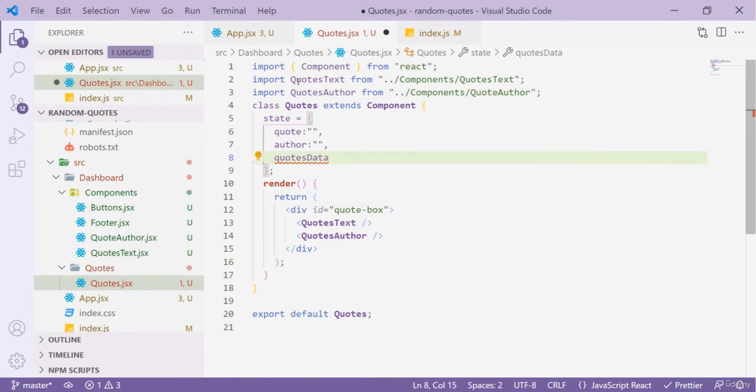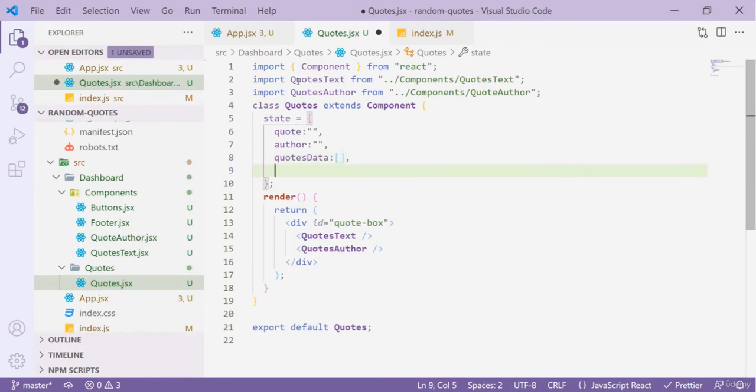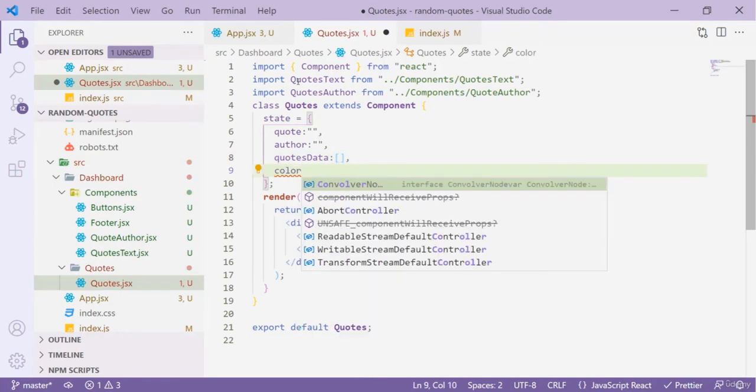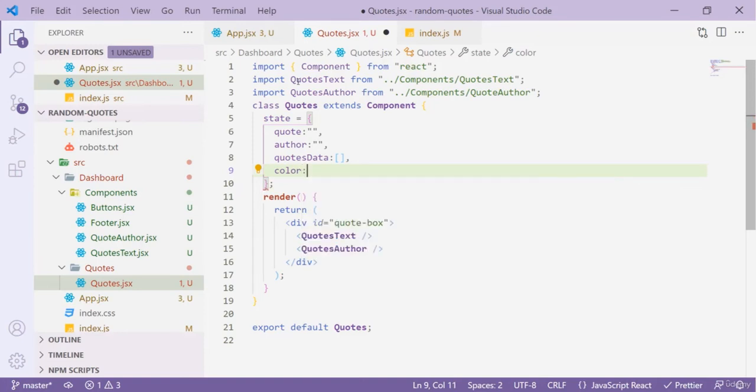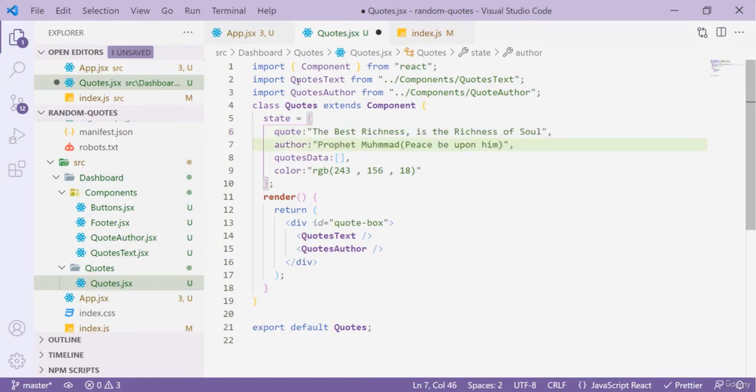Now this is going to be an empty array. And after this array, we are going to have color, because we want the color of our screen to change in sync with the color of our quotes. So color, and let's give it a default value of RGB 243, 156 and 18. As for the quotes, let's select any random quote from the internet. So this is a quote and the author and a quotes data and a color.